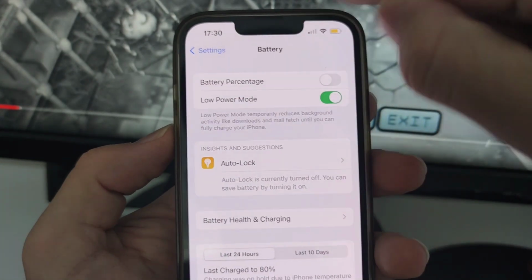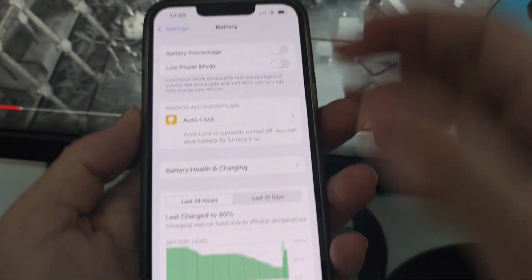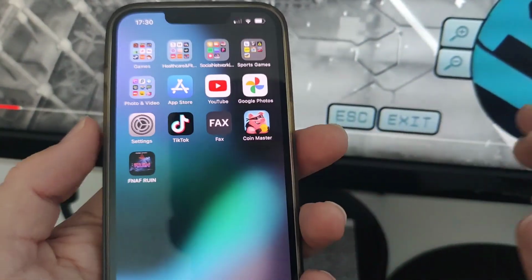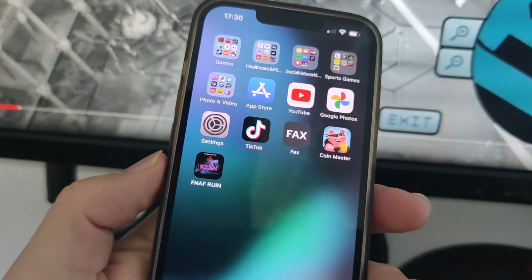And then the second thing is low power mode. If you use low power mode, switch it off, guys, or battery saver on your Android phone, switch it off before, and then after you finish the whole process and you get the game on your mobile phone, you can do whatever you want after. You can switch it on again. Okay, so these are the only two things that you have to do.